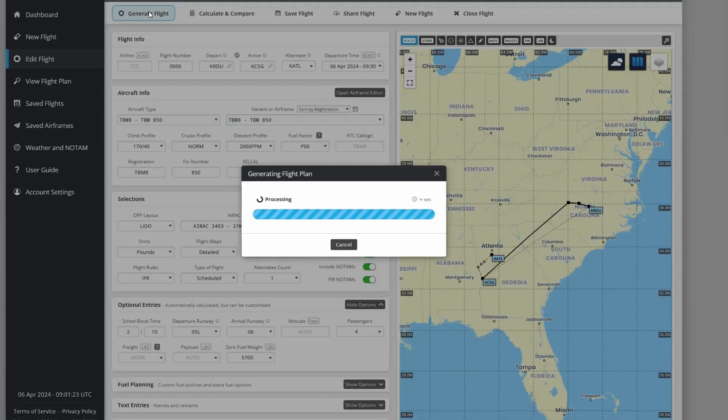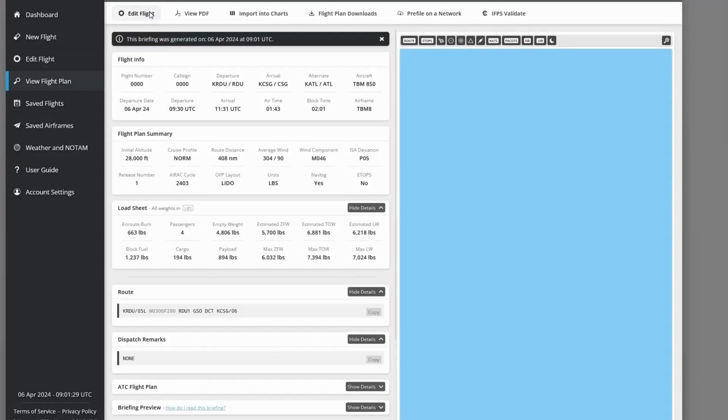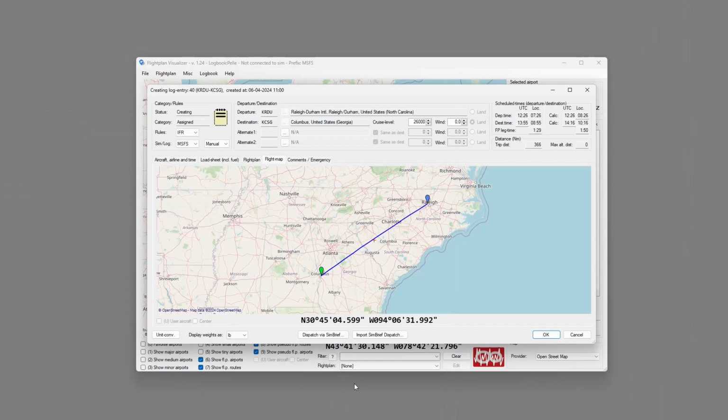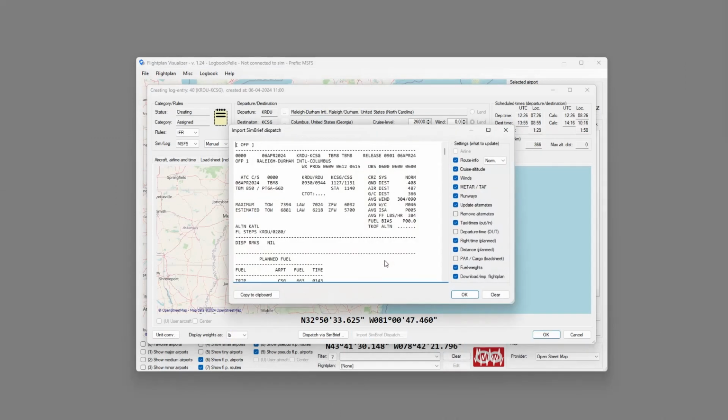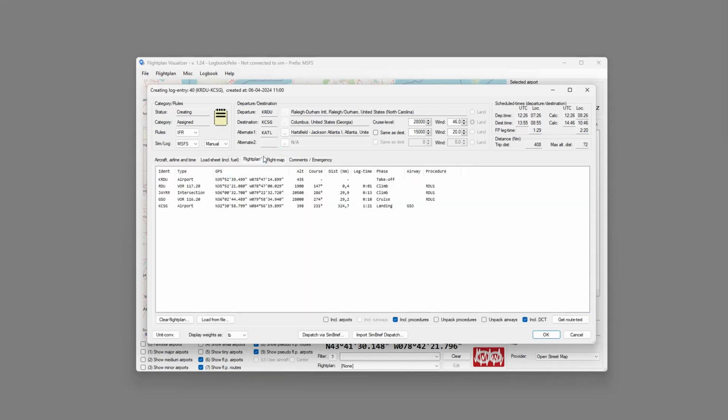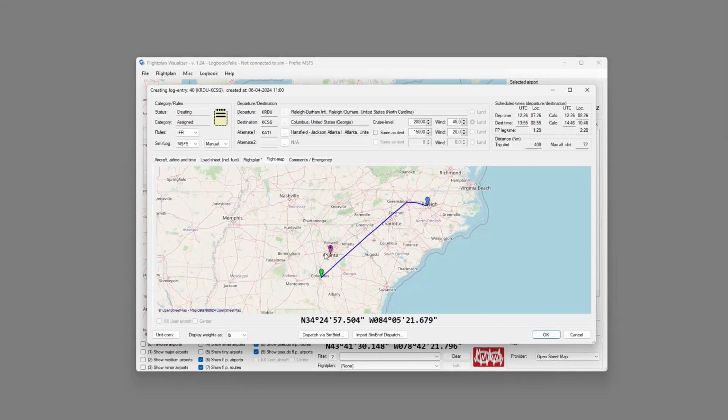So I simply click Generate Flight. And as soon as it has been generated, I can import the data. And down here, the last check mark is to download and import the actual flight plan. So I choose to do that. And now you see that we have the flight plan here, and we also see it here.